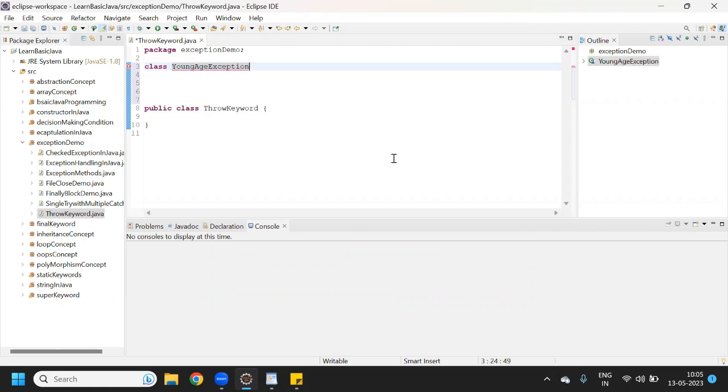Let me first explain why I'm creating this class with this name, YoungAgeException. Let's suppose that my age is below 18 and I want to vote, but the programmer doesn't want to allow anyone below 18 to vote. The programmer will throw an exception if someone's age is below 18. It will throw an exception that you are not eligible to vote, right? So this is a real-time example, and I am going to show you through programming.